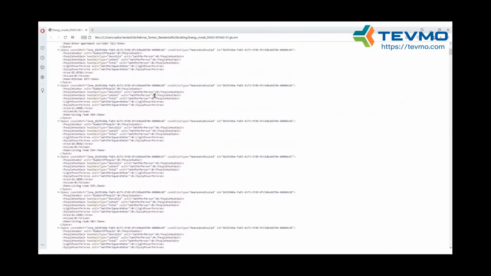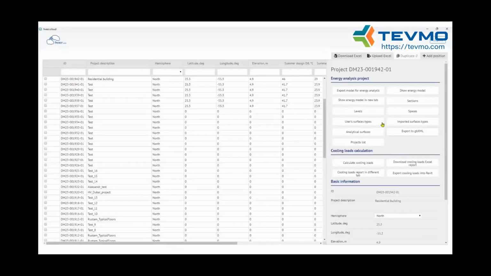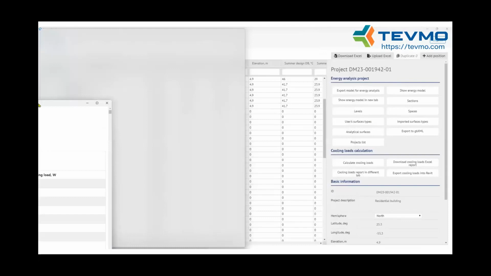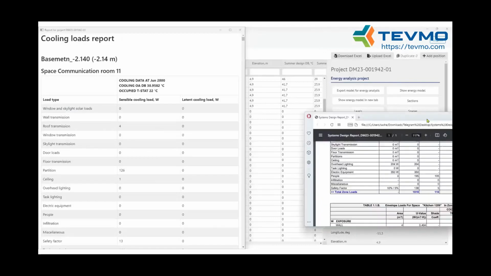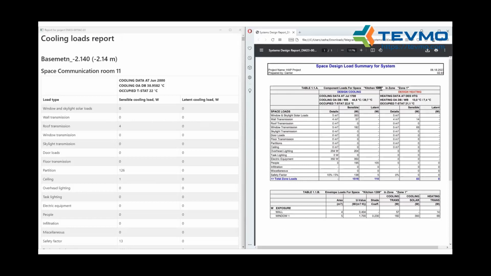Here is our report in GBXML format. This is done to easily move all the data to, for example, HAP. And this is a small comparison of one space. Just you move this data to HAP. You can calculate it in HAP easily.